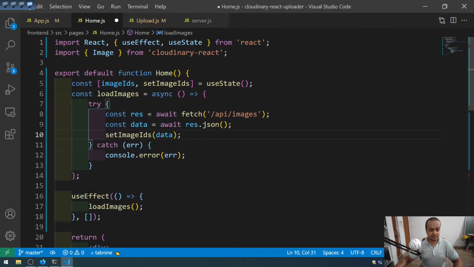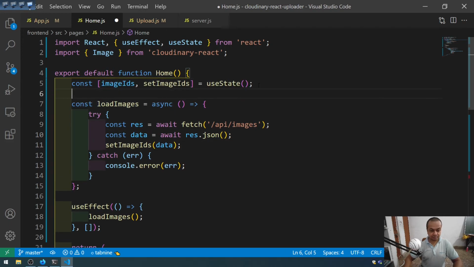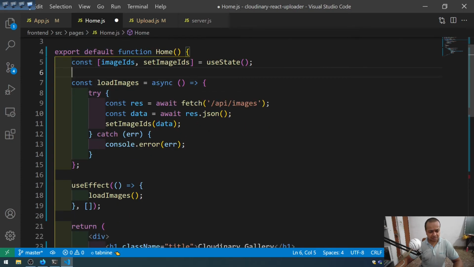Okay, so let me explain it. So Image we get from Cloudinary React and the function Home. This is image one, set state is there, then a loadImage is there. Again we are using the fetch API /api/images. We will get the data, then we are setting the image to the data, and we are using useEffect. And see, this loadImage will run from here. We could have done it here also, doesn't matter, because it is not advisable to make useEffect async. So we are running it only when the page loads, so only one time.